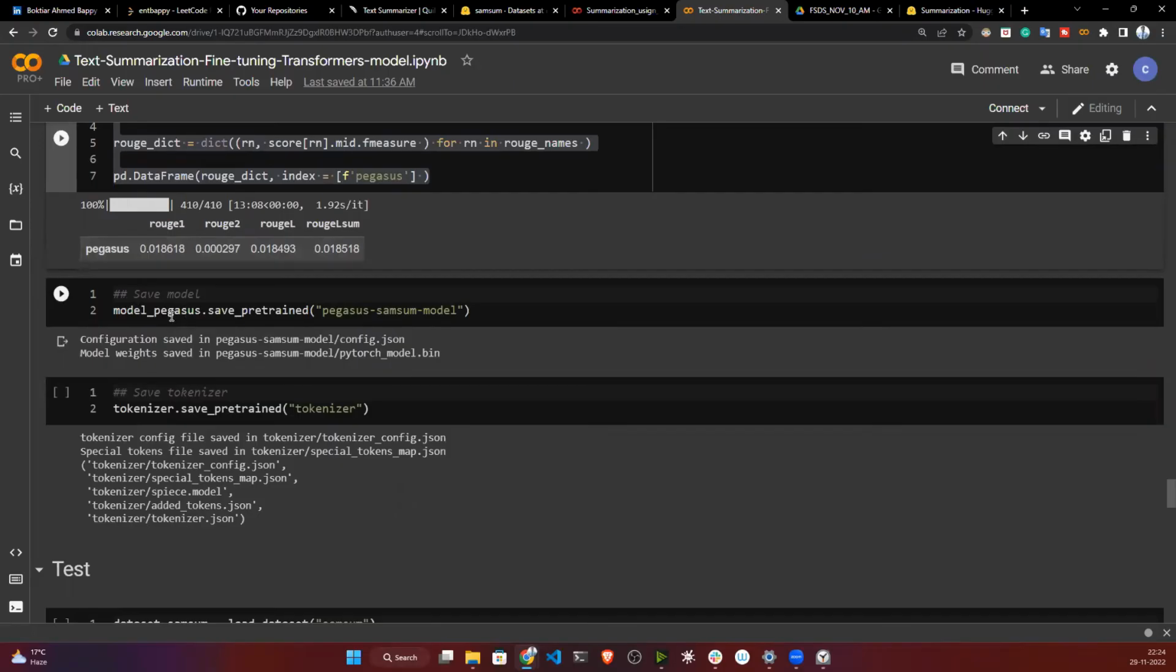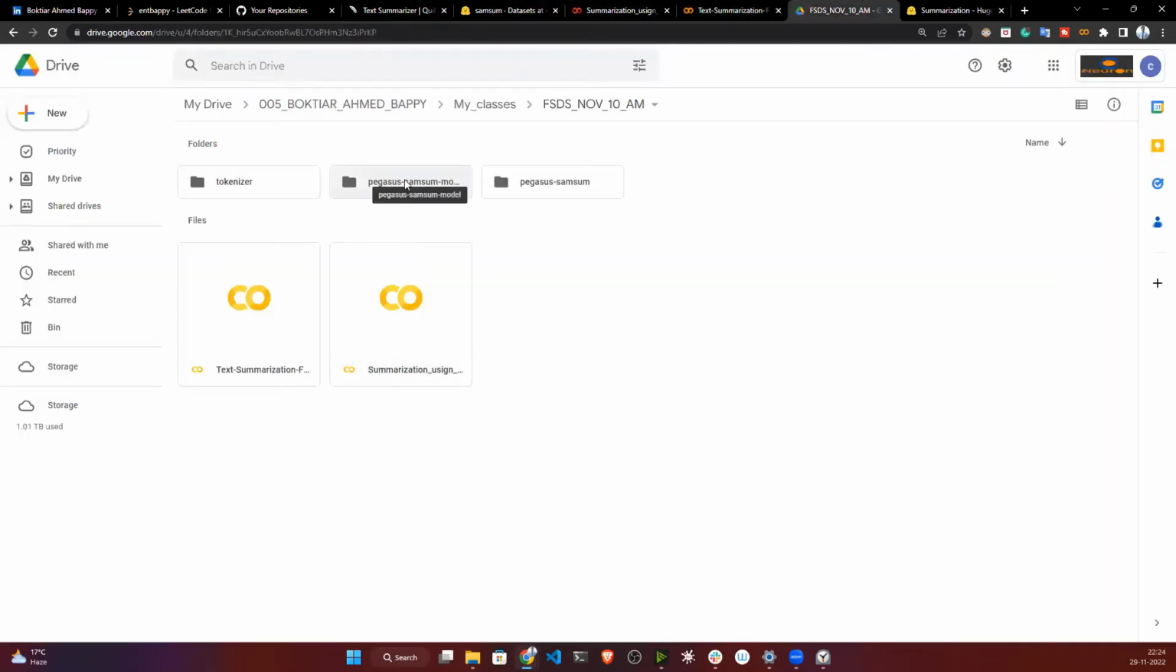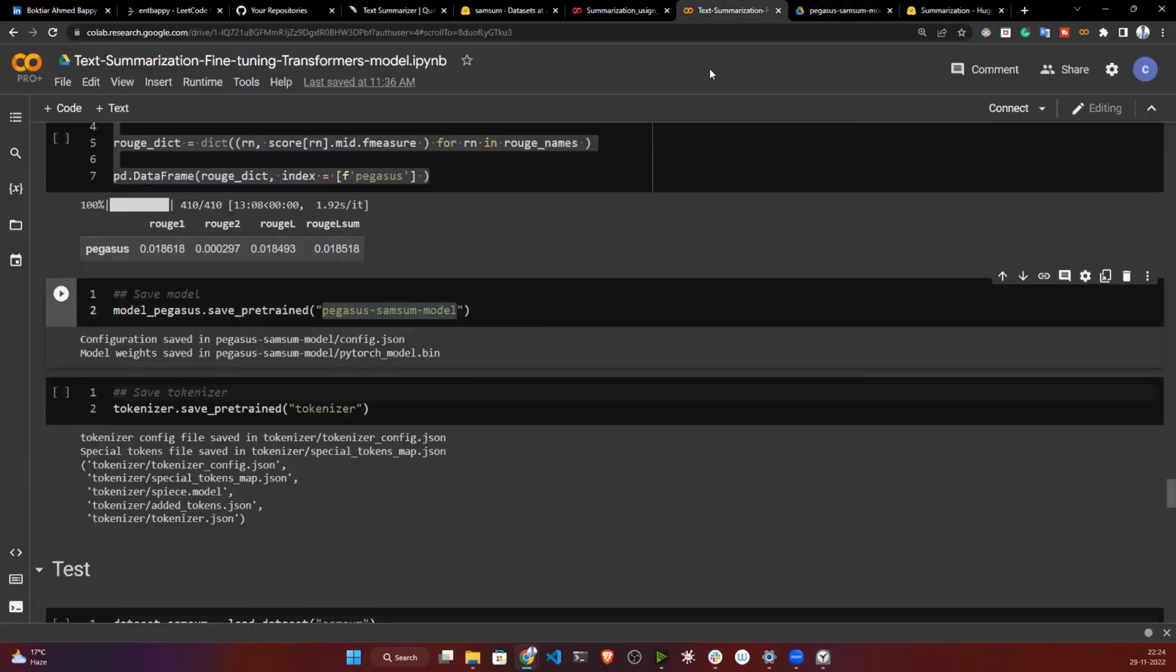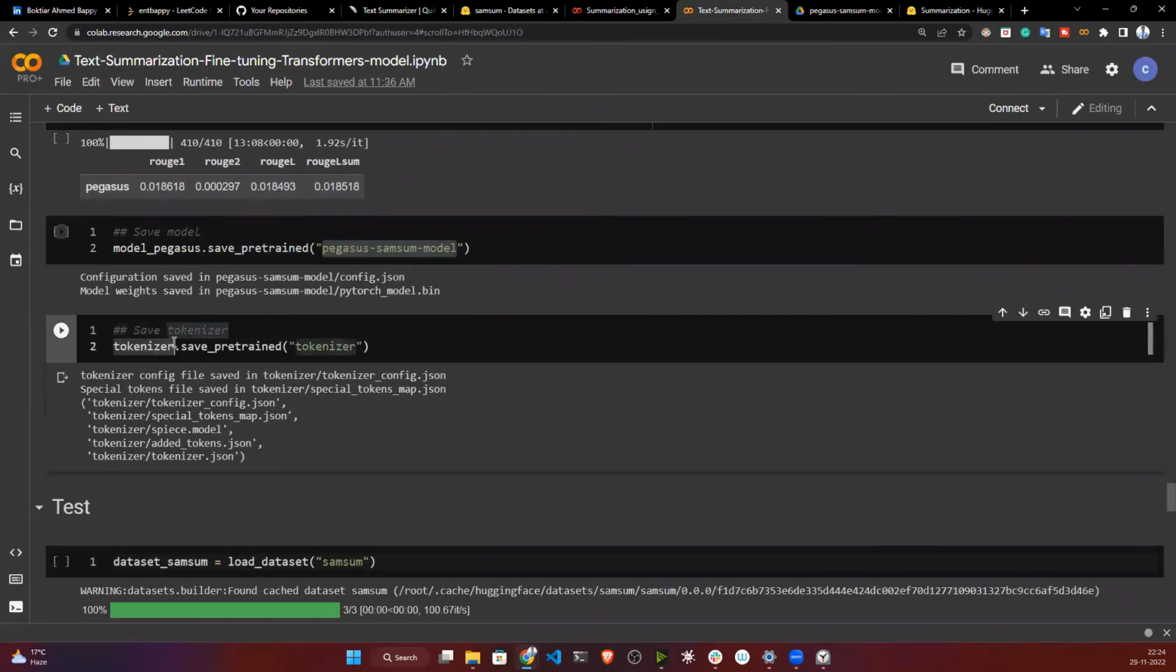Saving the model, this is the code you need to write: model Pegasus, because you have defined your model like that, dot save_pretrained. Okay, and just give any name you want to save. So I gave this name. If I show you my drive, it will create one folder, and inside that folder it will save all your model. Once it is done, you need to save the tokenizer also.